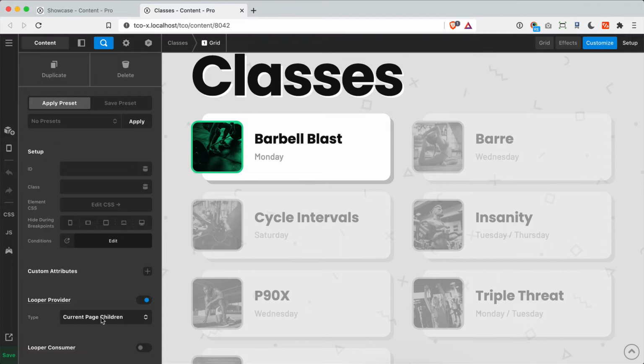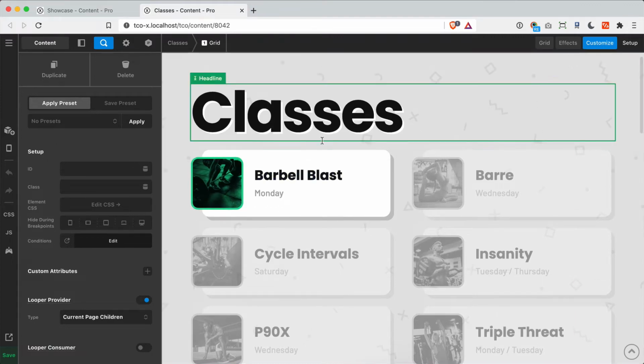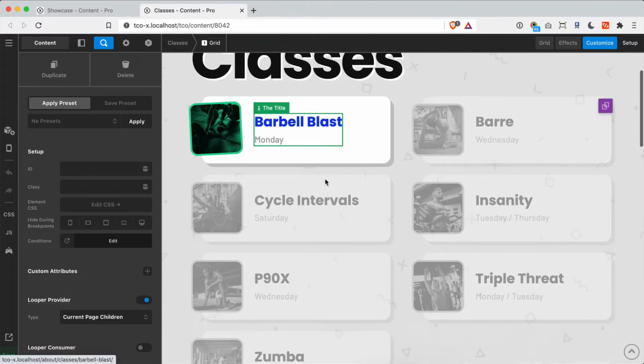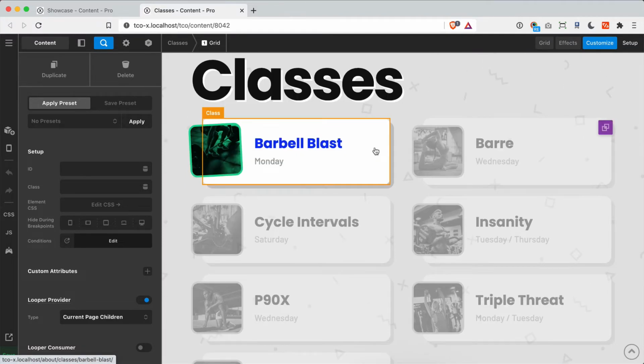So I'm currently on a page in my install called Classes, and beneath that Classes page, I have these 7 child pages, which are assigned as direct children underneath that class page. So if you have a situation like that where you've got a parent-child page relationship and you want to link to those child pages from the parent page, sort of as a simplified navigation, this is the Looper provider for you. Turning this on will give you automatic access to each of those child pages and all of the stuff that comes along with them.